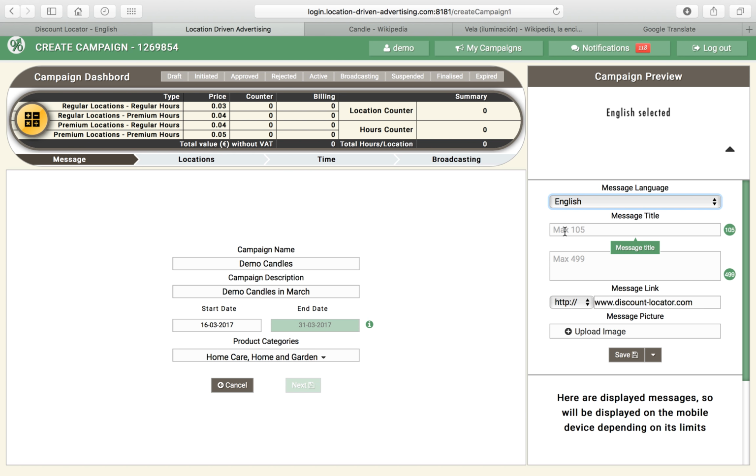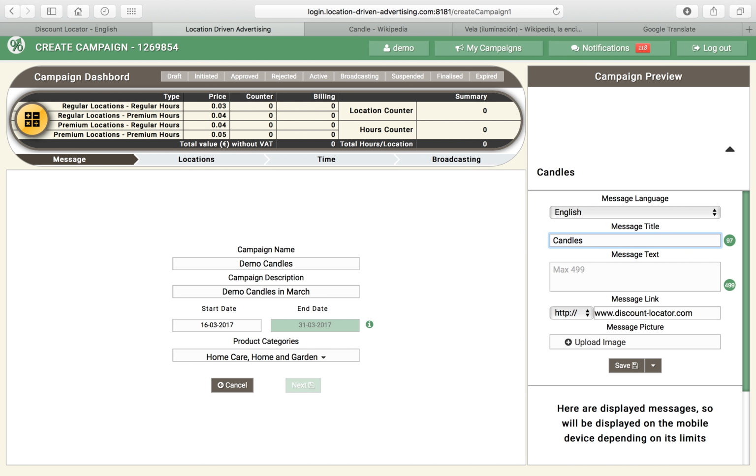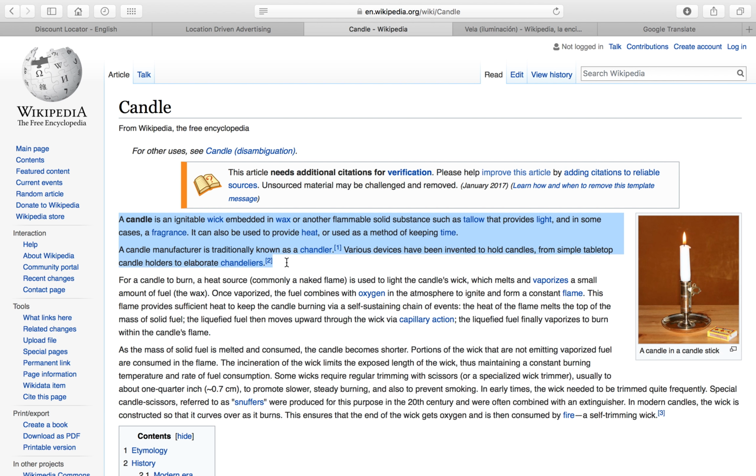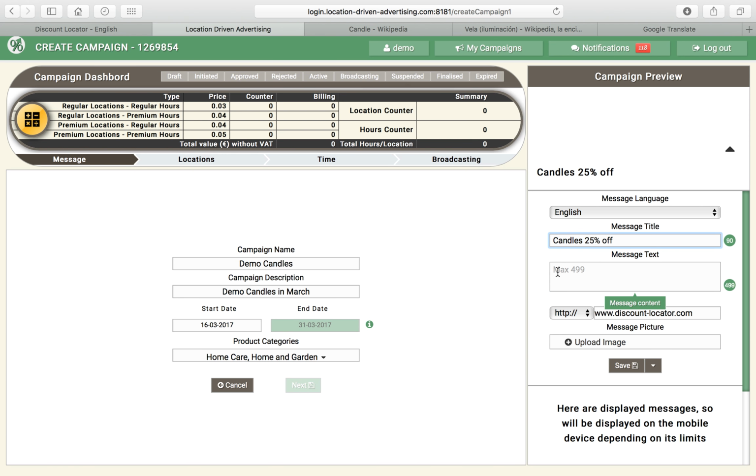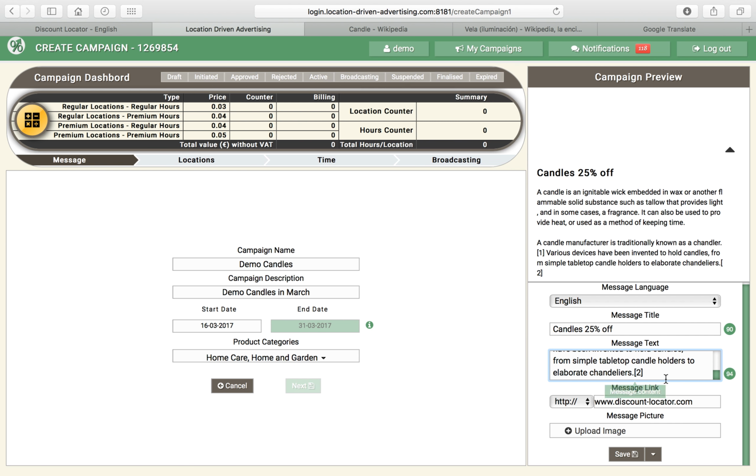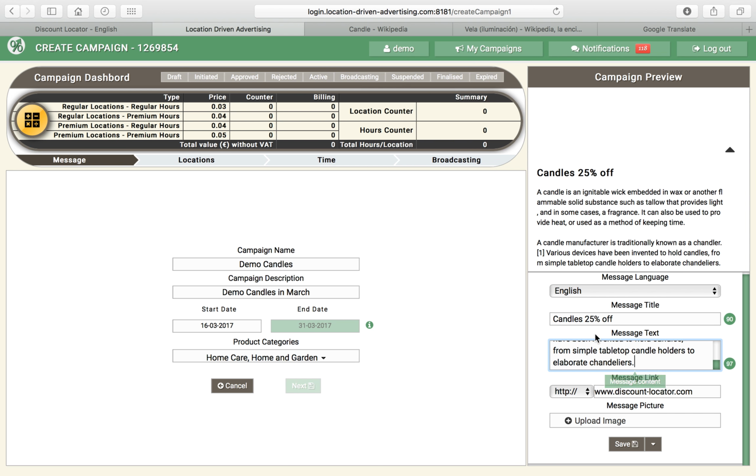So we're going to start with this one. We're going to say candles 20% off. I'm going to put some wording from Wikipedia, because the body of the message can contain up to 499 characters, which is more than enough for you to be creative. You are entirely responsible for the message and the content of that message. I'm just going to select something from Wikipedia to make it easier. Put it in there. Okay, so this is the body of the message.